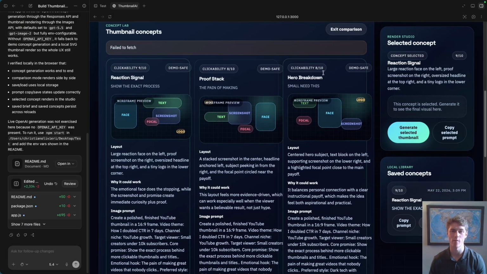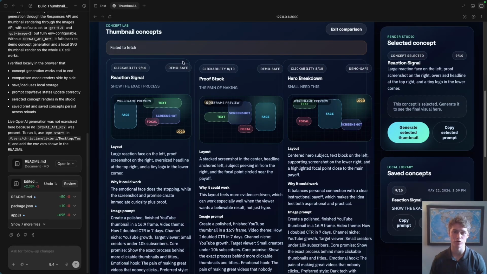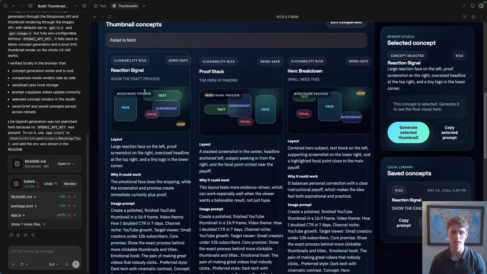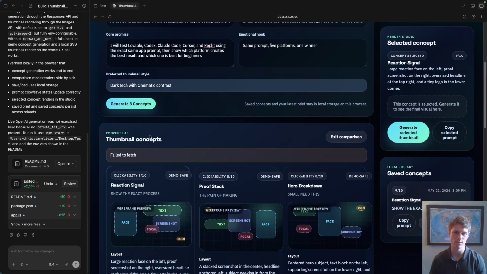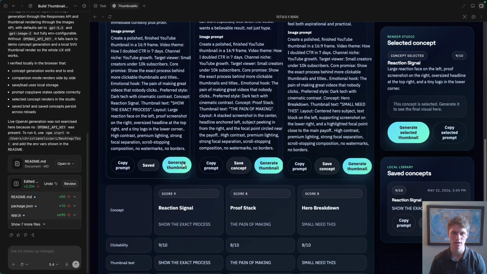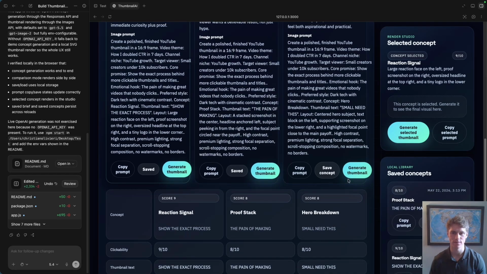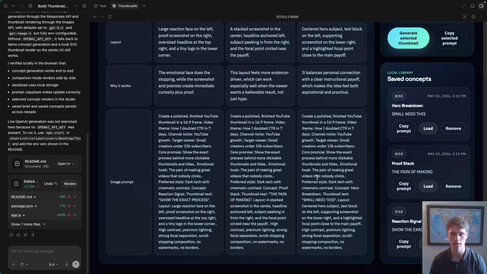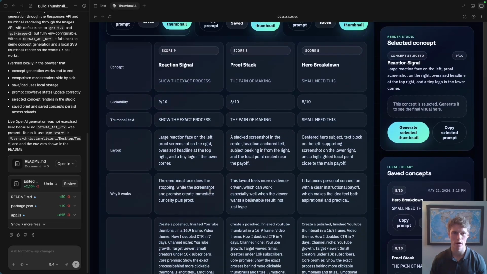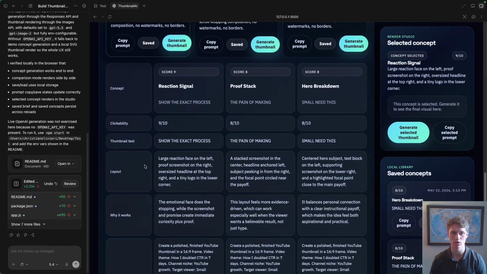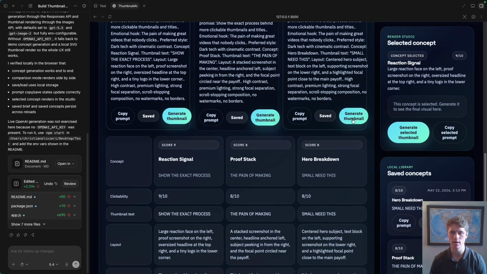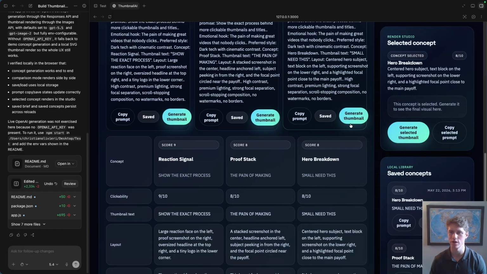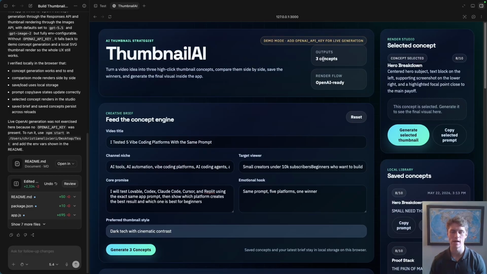Let's inspect it a little bit more. The pills are protruding off the screen. The different blocks are not off the screen, but off of the card. It just doesn't look very clean. You can also save concepts similar to the Claude one. That's cool. We have the ranking, we have the prompt, why it works, the layout, description. It's pretty in-depth, I would say. And then we're not going to be able to generate a thumbnail because there's no API key that it asked for.